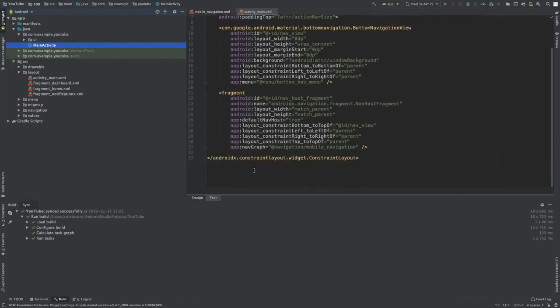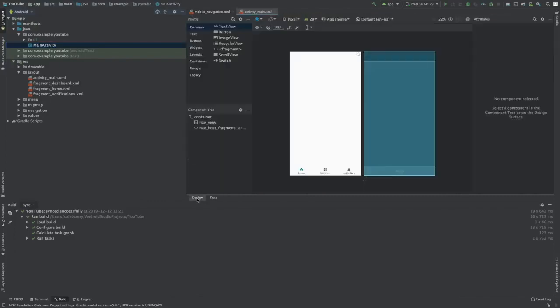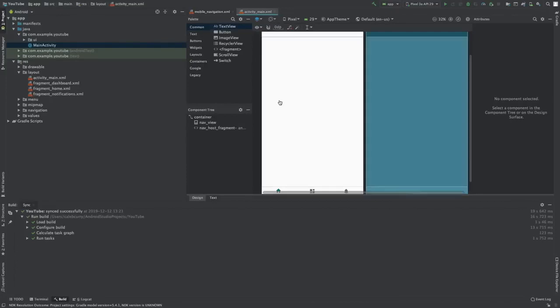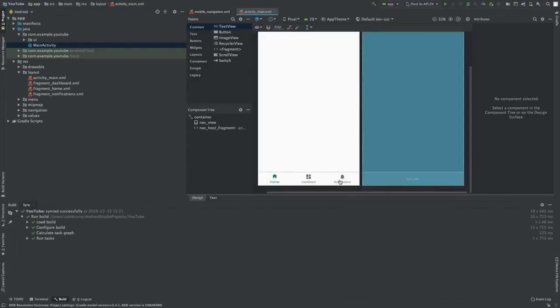All right, so this is the XML, and we're in the text, so we can go to the Design tab here to see what it looks like. And it's looking pretty good. You can see we have a home, a dashboard, and notifications. So we already built out this really cool application. We didn't even have to do anything.